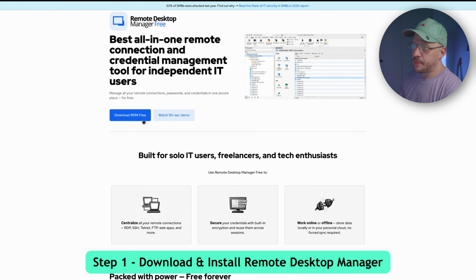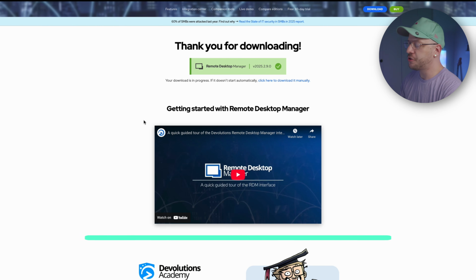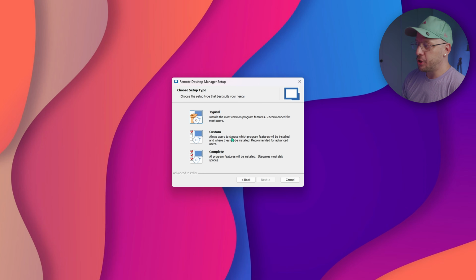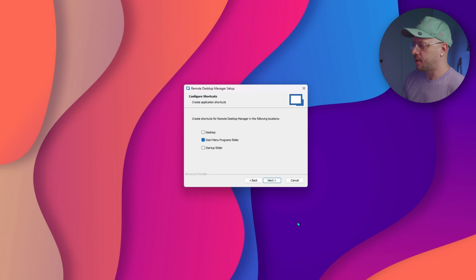Remote Desktop Manager can be downloaded at devolutions.net/remote desktop manager. And we're going to install this just like we would any other piece of software. Typical. Do not mess up my stuff. Actually, that's okay. I don't want you on the desktop.